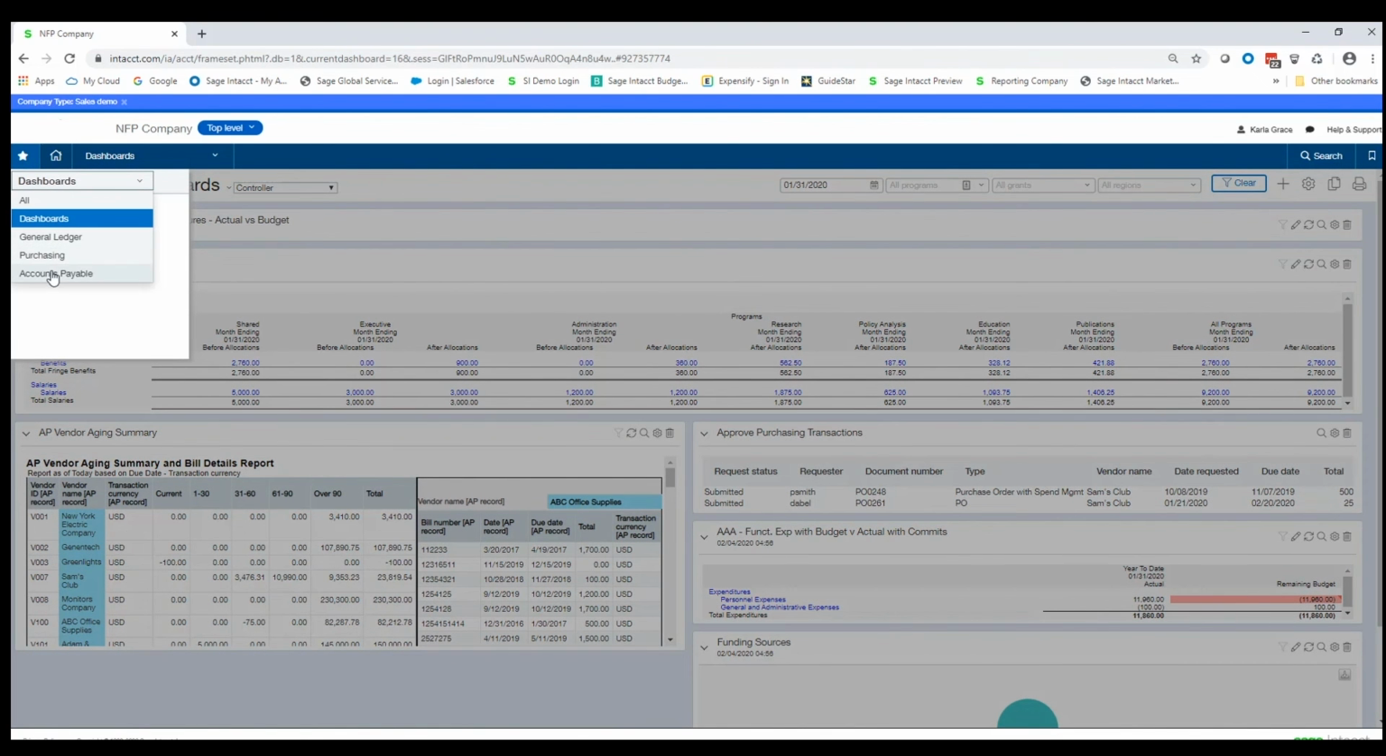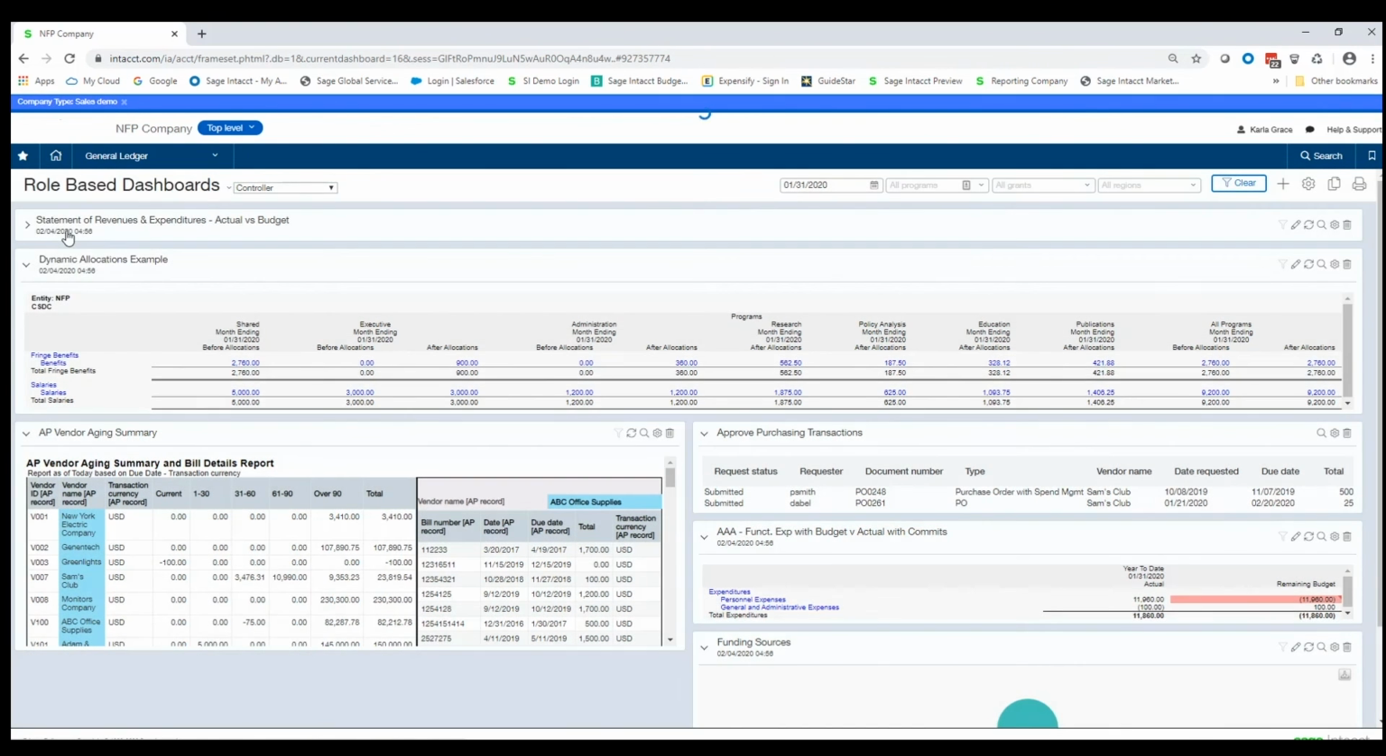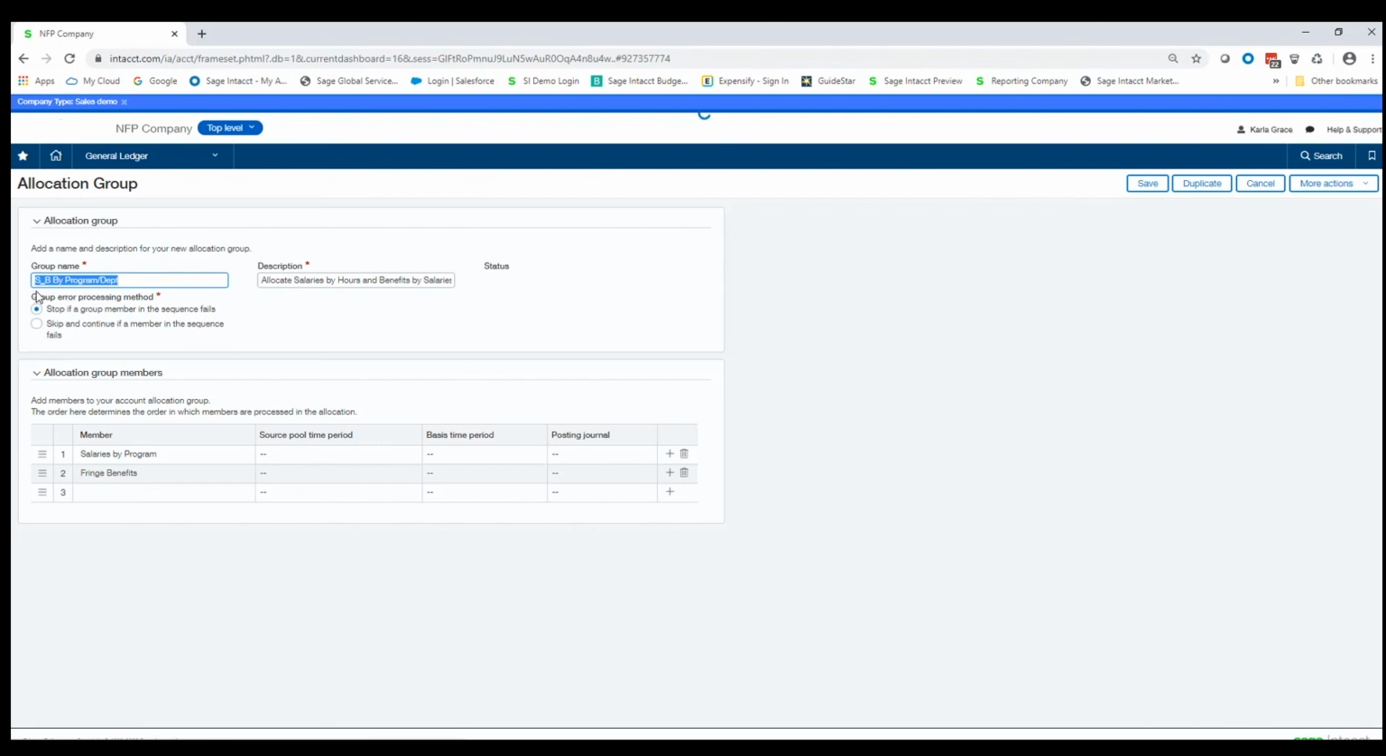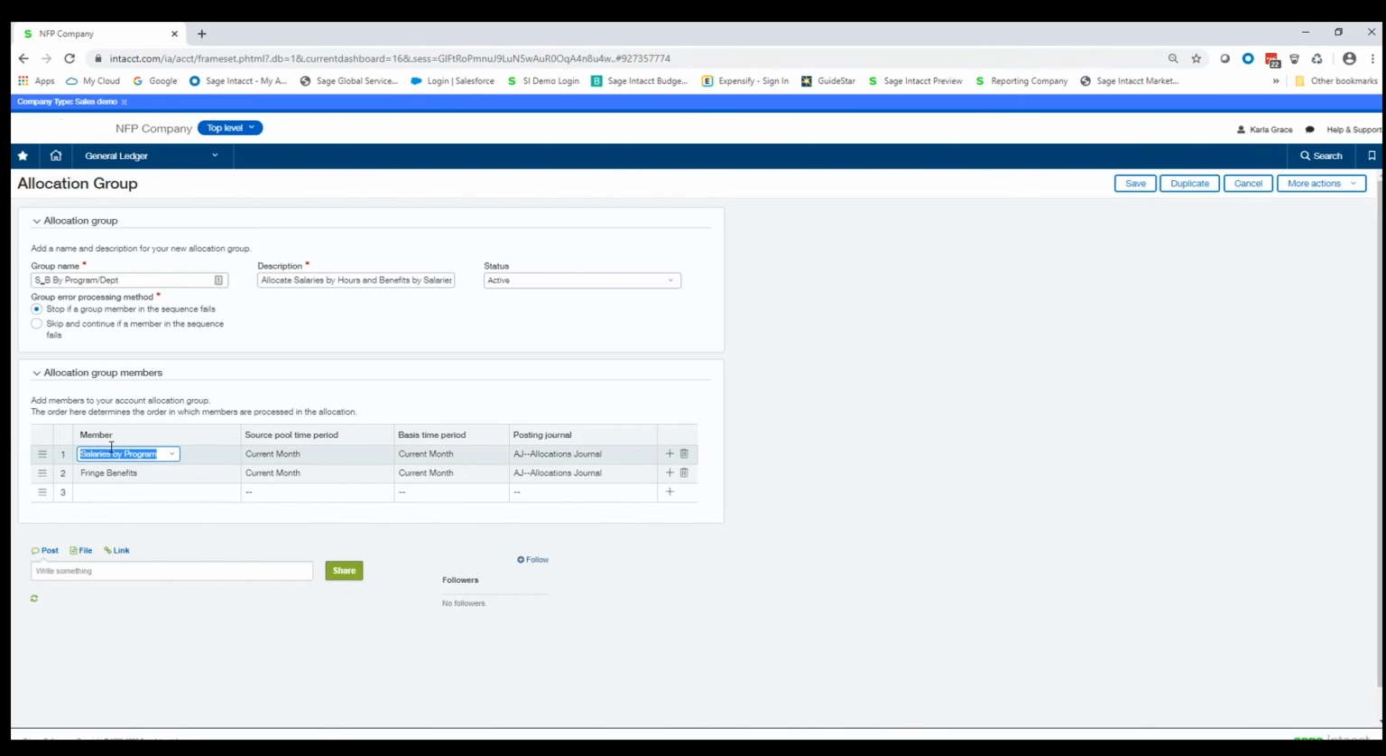So over here, let's go to General Ledger, and I'm going to go over to, we already talked about definitions. Let's talk a little bit about groups. So over here on the group, I created one called S_B, so salaries and benefits by program department. All right, and what I did is I basically queued this up to say, when you run this, I want you to run it as a group, and I want you to run first salaries by program for me, and then when that's done, I want to allocate the benefits. All right, and I'm also going to say stop if a group member in the sequence fails. So all that means is that if something happens, perhaps I couldn't find a particular value or something tripped up the allocation, it wouldn't proceed into the next allocation unless the first one completed successfully.